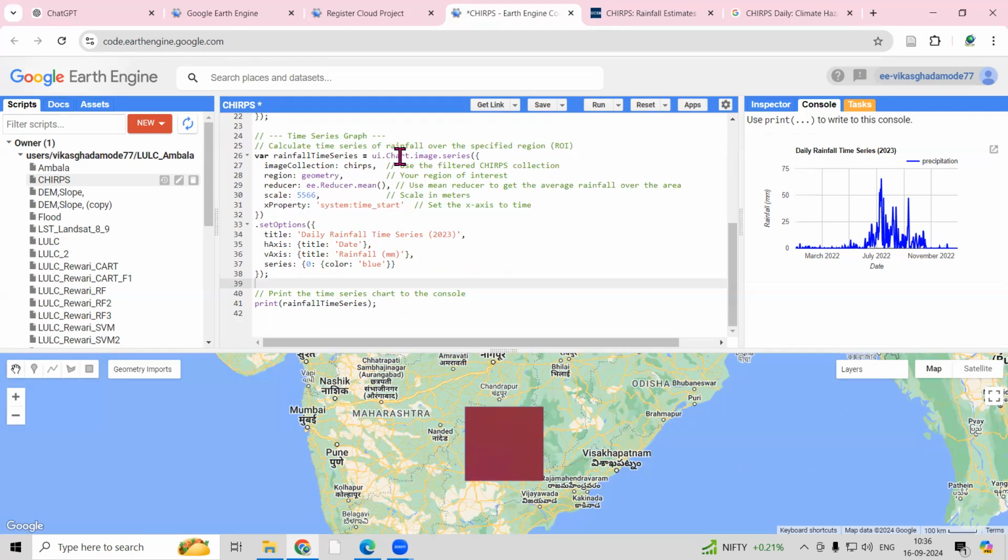So this ui.Chart.image.series creates a time series chart using the image from the CHIRPS data. After that, this image collection we have selected to filter the collection. And after that, we're interested in the geometry region, that is the study area. And this mean data we are using here. And this is the scale of the image we have selected. And this is the x-axis of the chart for the time series, which image was captured.